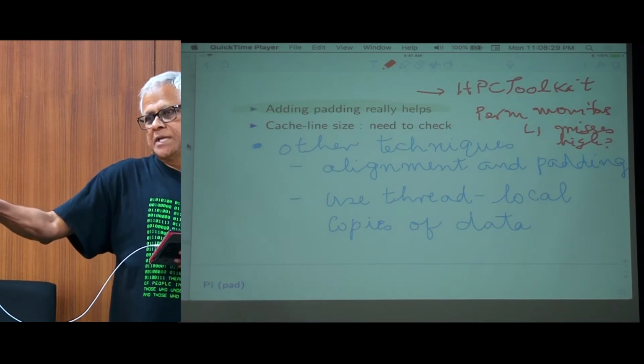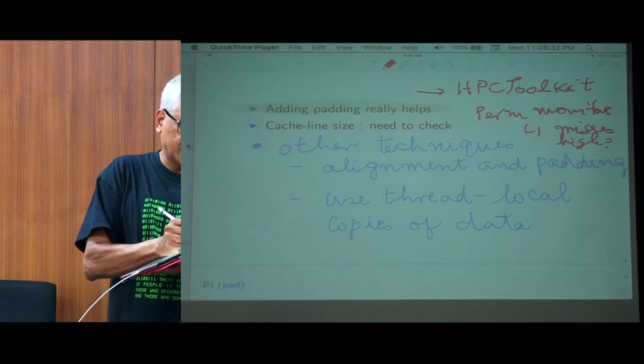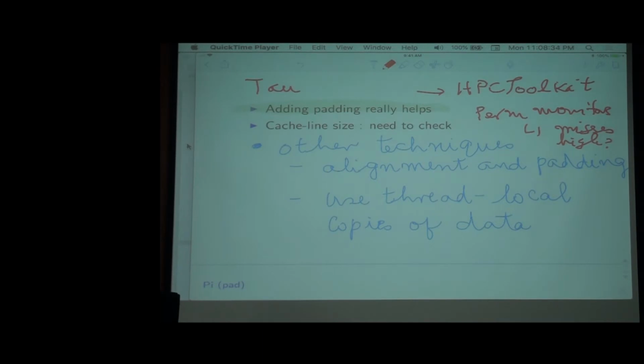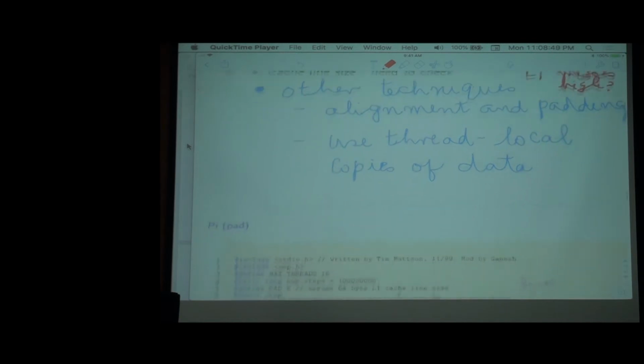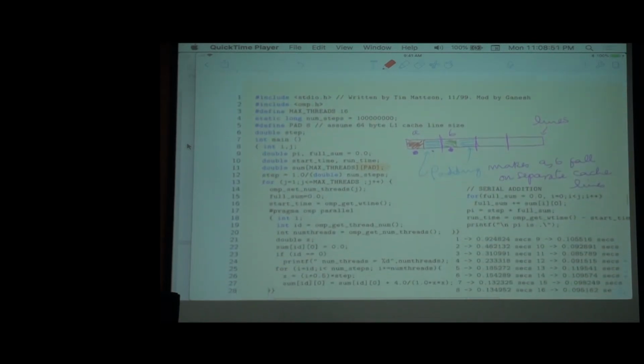But of the two tools I have tried, I tried Tau and I tried HPC toolkit. HPC toolkit installs very quickly, readily, and it's well supported. Tau is very widely used, but it needs more steps. Anyway, so here we think of the program hard and somehow understand there could be a problem there.